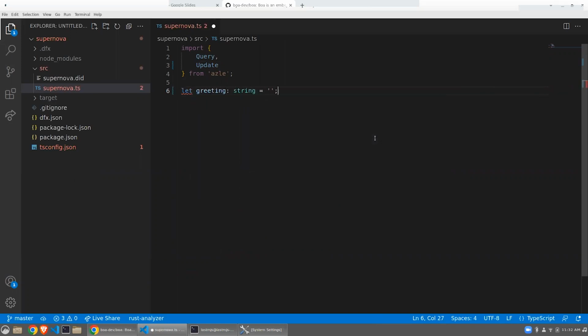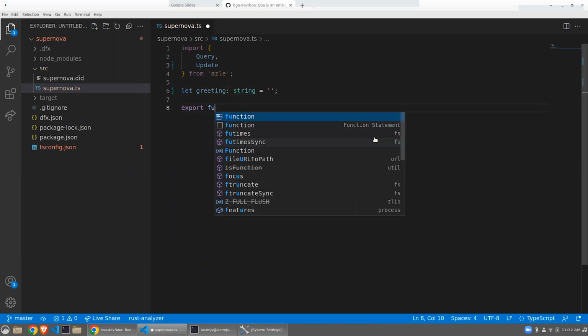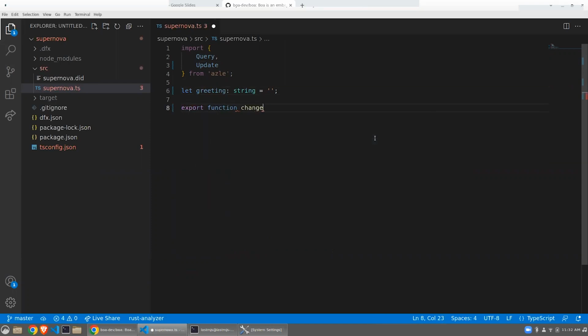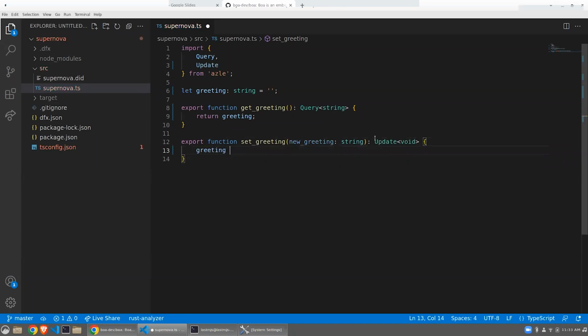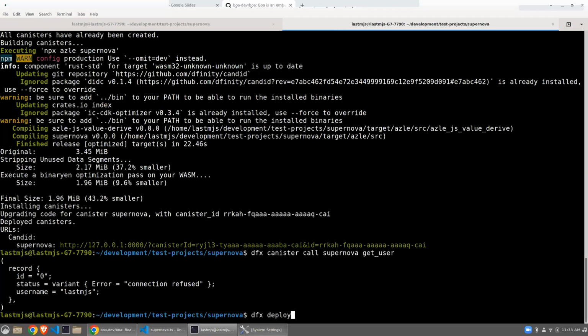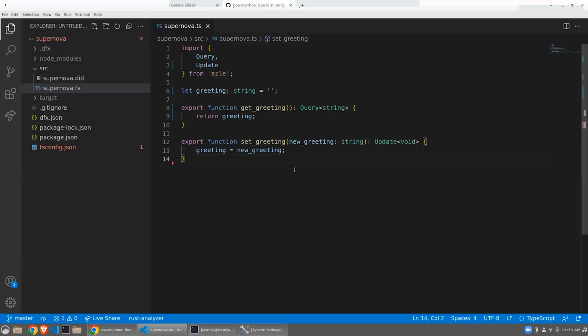So let's just create a simple variable. This is just a global variable called greeting. And we'll have a get greeting, which will be a query, which returns a string. And then we'll have set greeting, which will take the new greeting and it'll actually update and we'll just return void. So we'll say greeting equals new greeting. There you go. If you want some variables to persist, just throw them up there and change them. So we'll deploy that.